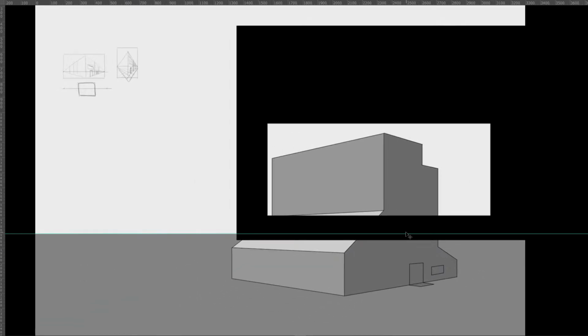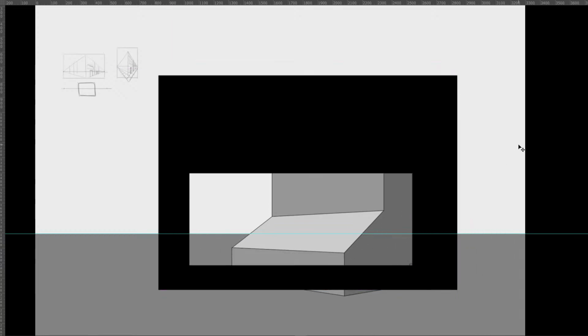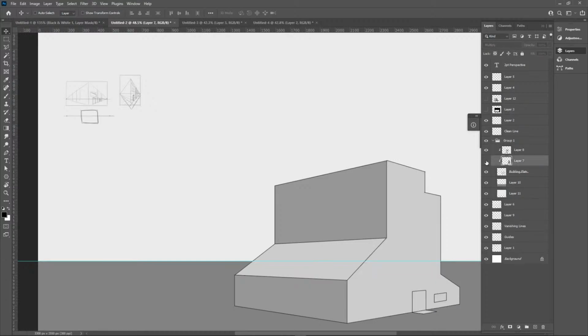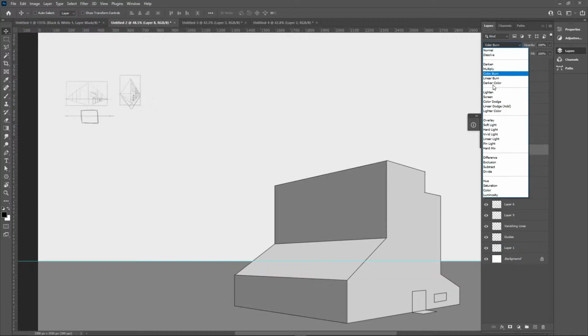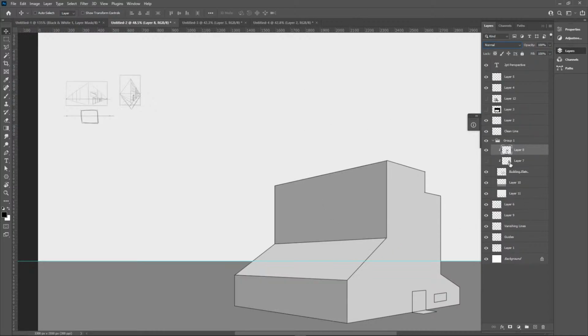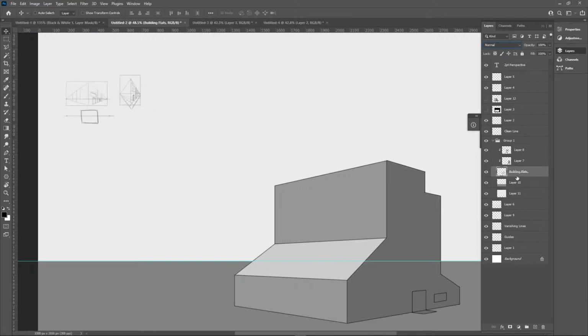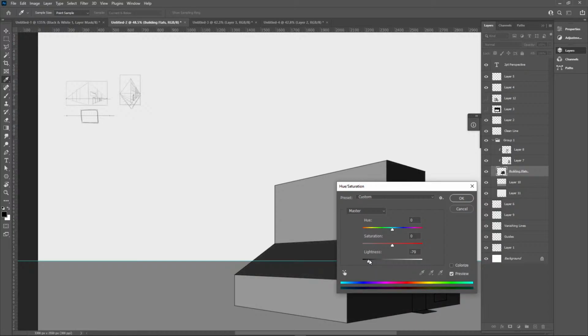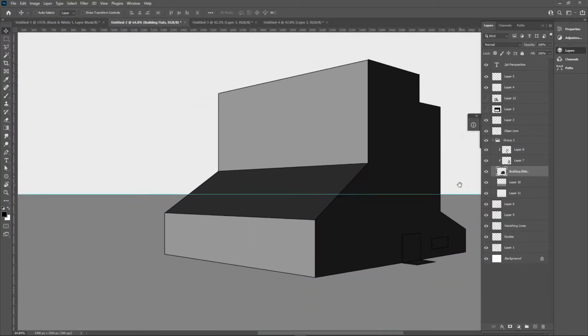I could change things like my light direction. Because I have these all broken out into separate layers, I could change these. I could change the layer style. Change this to something else. I could just choose what I want to be dark, what I want to be light. I could make it all dark, make this whole thing much darker. I can make it a nighttime scene, right, by changing these as well.